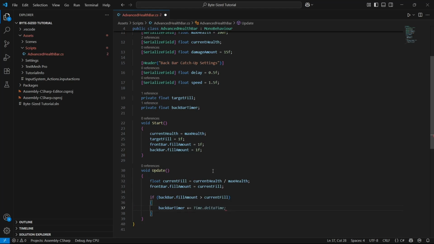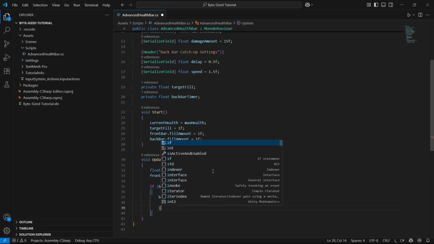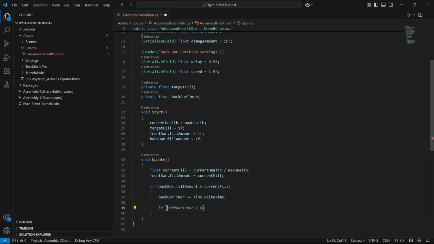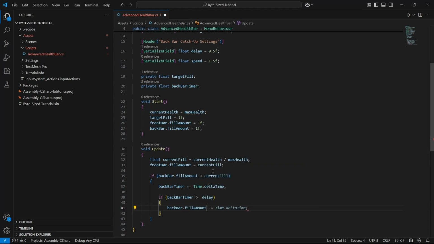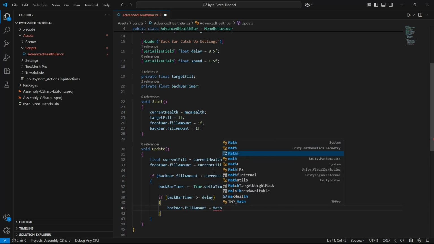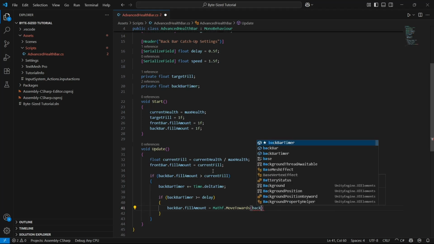Now the back bar is where things get a little more interesting. We're going to say that if the back bar's fill amount is greater than that current fill, so imagine we've taken damage and our fill amount for our front bar plummets to halfway. Our back bar fill amount is going to be bigger than that right now because we haven't set it. So we want to smoothly over time, and in this case we'll say if back bar timer is greater or equal to delay, so we've created a little delay of say half a second, if after half a second our back bar fill amount is greater than our current fill amount, then we want to smoothly over time move that back bar to match where the front bar is at.